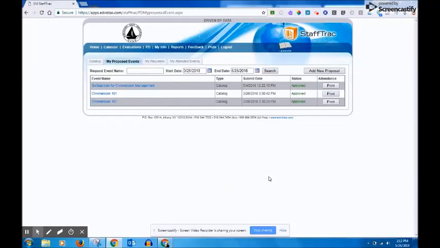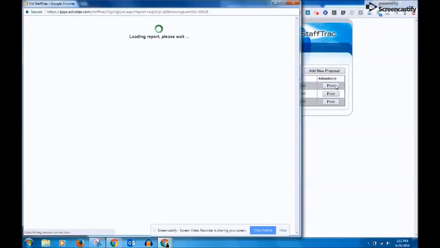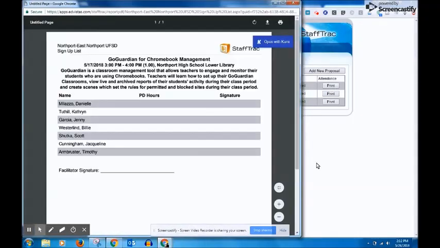Once you have submitted your proposal to present an event, it will appear in the My Proposed Events tab. Not only will you see some information about the course, but you will also see if your primary evaluator has approved it. Under the print button, you can check and see who has already signed up, but you will also need to print out the attendance sheet prior to presenting your course. When you click on the print button, depending on what your browser settings are, it may automatically appear or it may appear as a download.